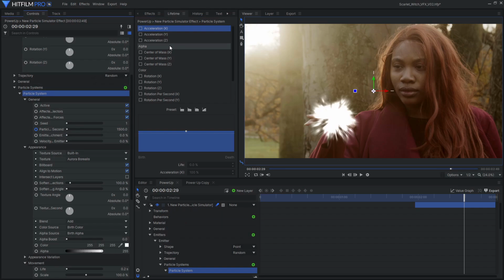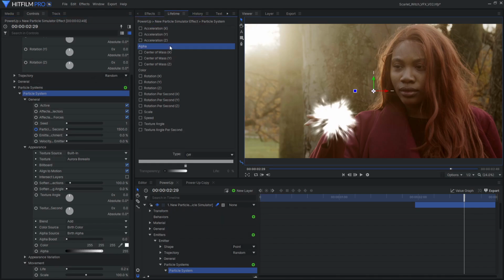Open up the lifetime panel, and with the particle system selected, open the alpha parameter. Set the type to gradient, and add a black point at the start and end of the gradient. Also lower the brightness of the middle point until the particles are no longer too bright.